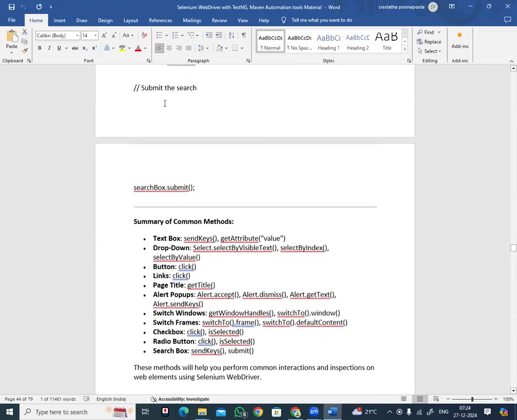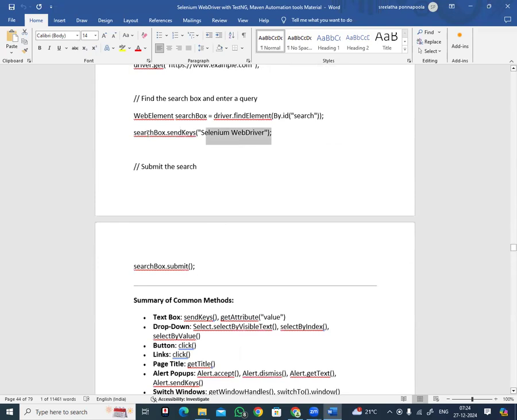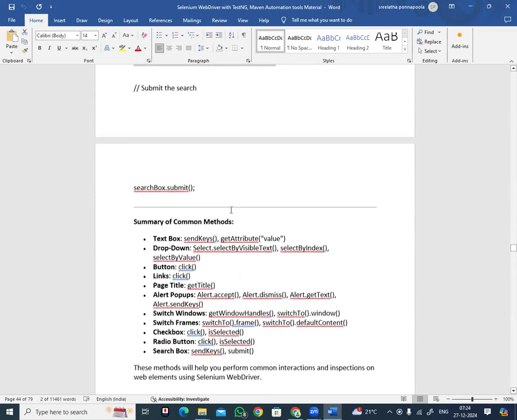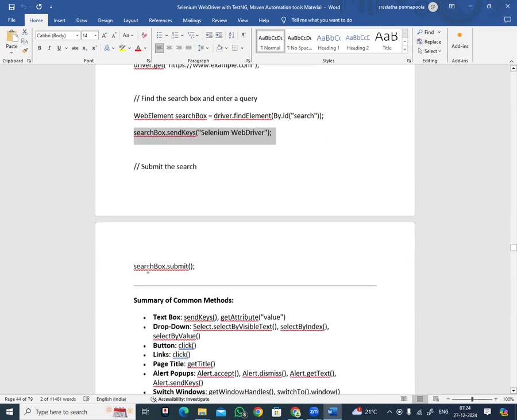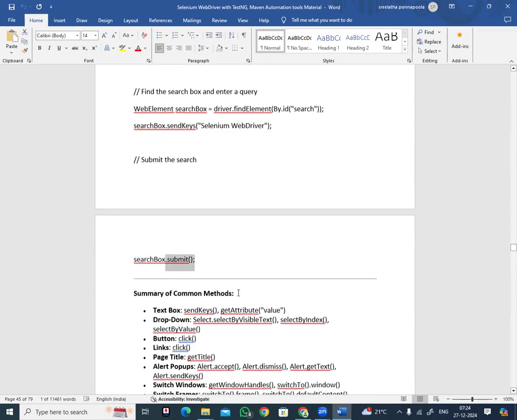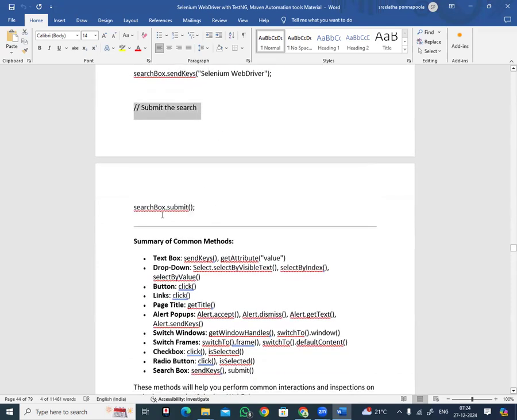How to submit the search? After entering some text, we need to click the search button, right? So for the search button, we use the identified search web element dot submit method. We need to use the submit method to click the search button, to submit the search. So web element dot submit.